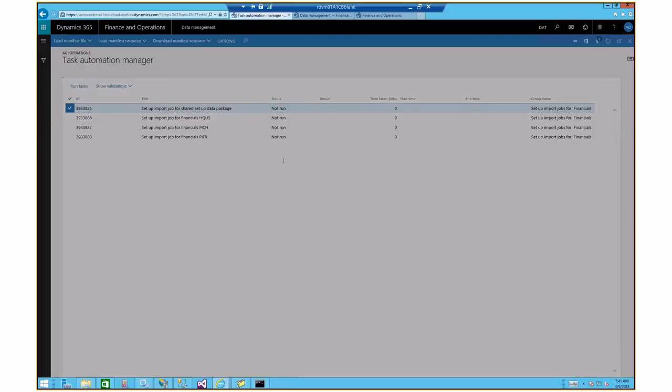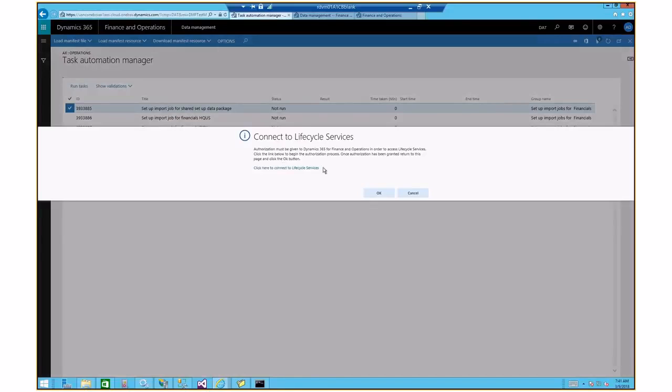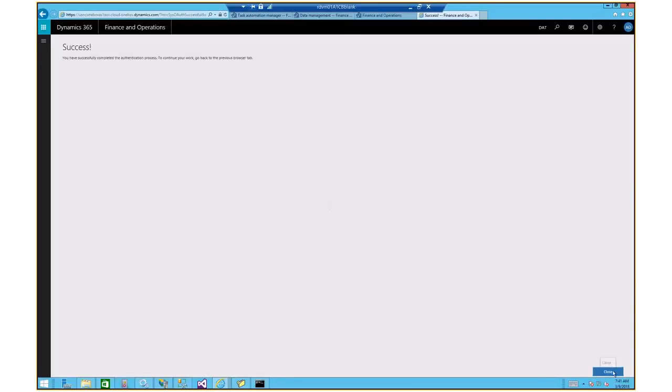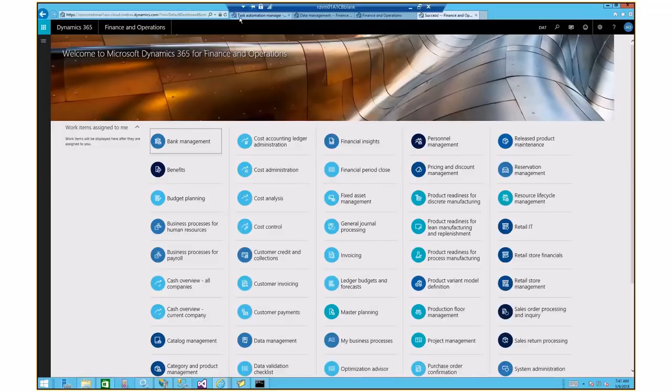it's asking me to authenticate access to LCS because the data packages are in LCS. So it's telling me, click here to connect to LCS. The authentication is successful. So now I can go back and I can say, okay. So it's started to execute.